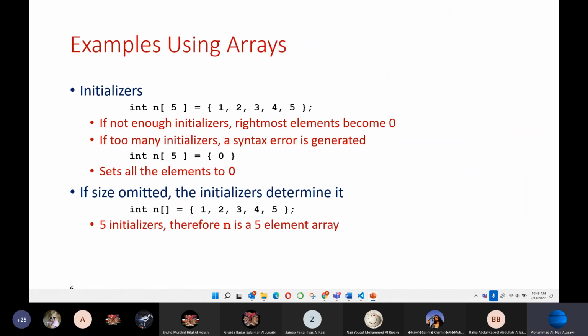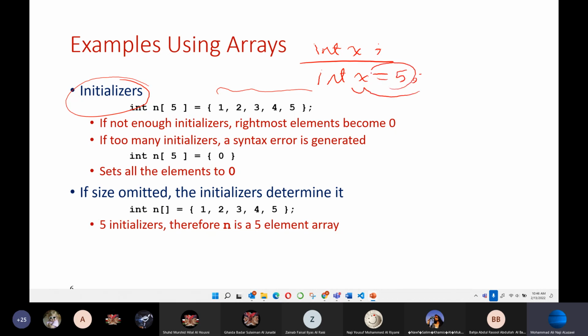Example using an array. First, it's very important to initialize the array. Of course, it's not mandatory to add this part. Just like when you define a variable, you write integer x, or sometimes in some applications we write integer x equals 5. Okay, this is initialization. It's not mandatory, but sometimes if you know the values, it's quite easy and better to initialize it at the beginning. So here, to initialize the array, I will write it like this.